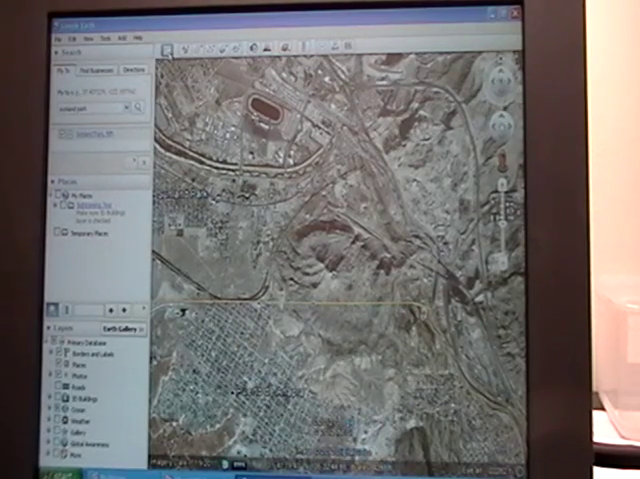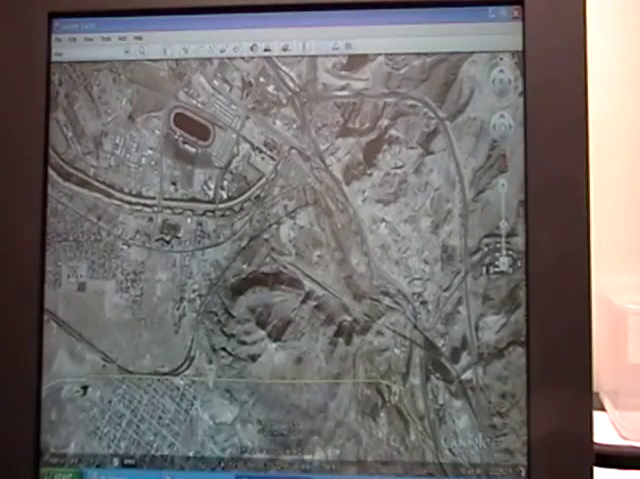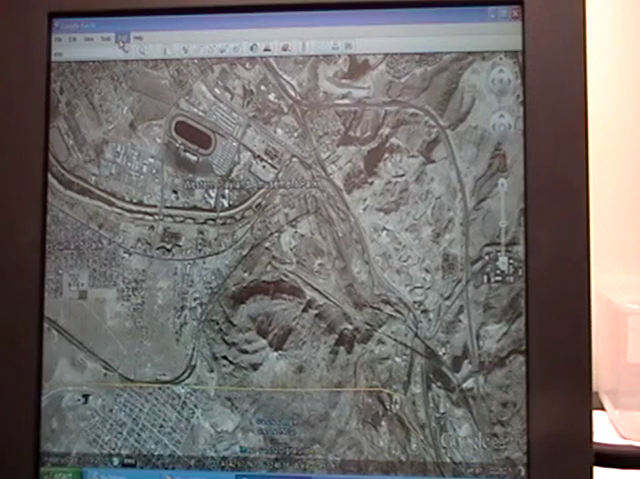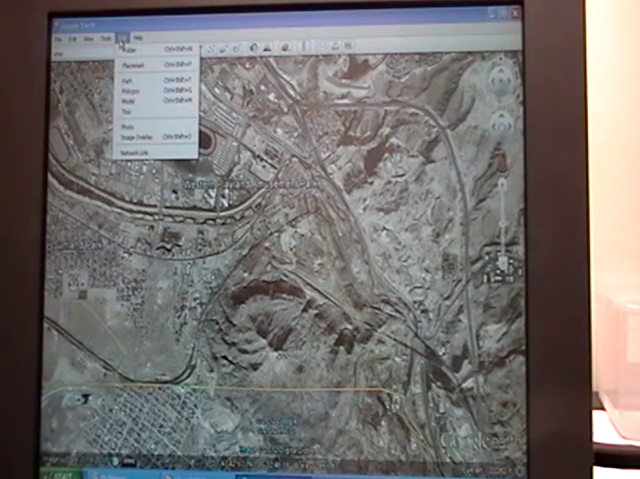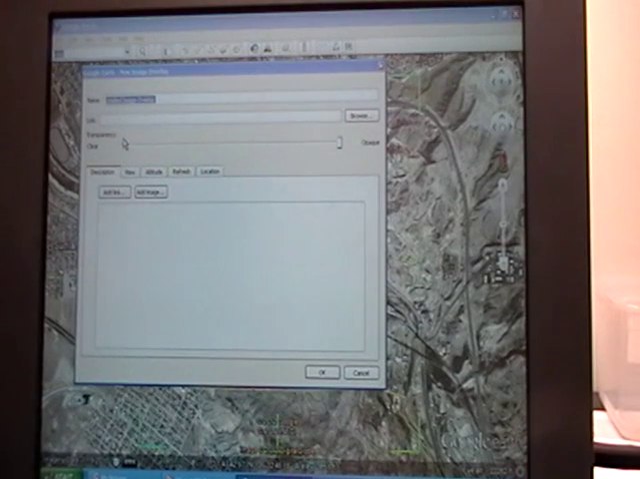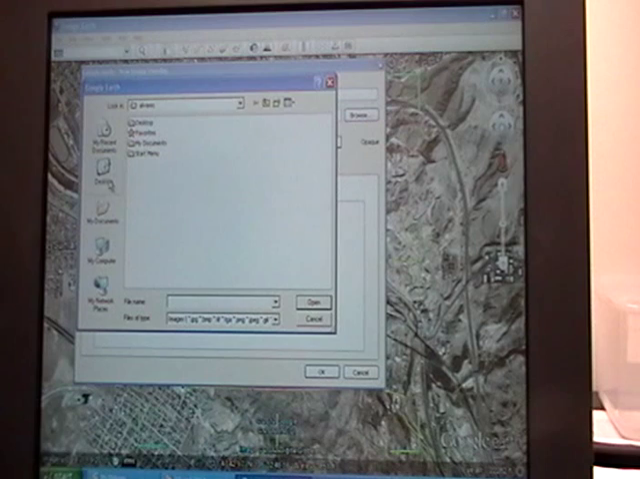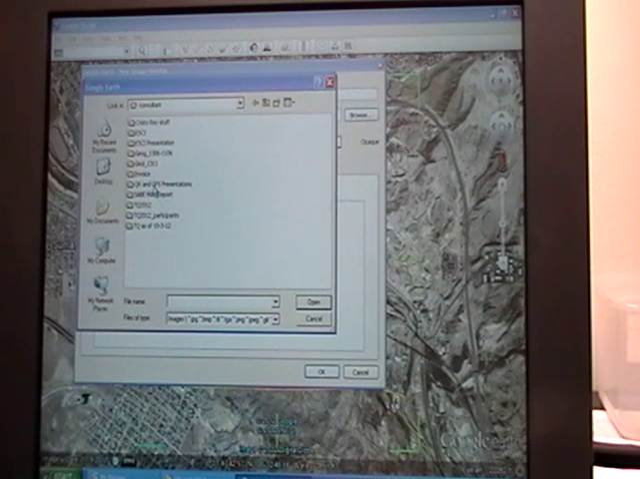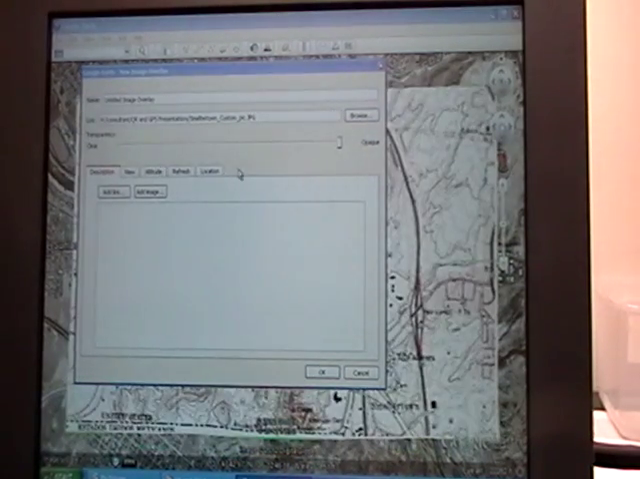So what I want to do is go to the top. There's a little icon, a little tab that says Add. And I'm going to go down to Image Overlay. Now, I have to have an image. I created an image already, so I just have to search for the image real quick. I'm going to call this Smelter Town, which is the location.